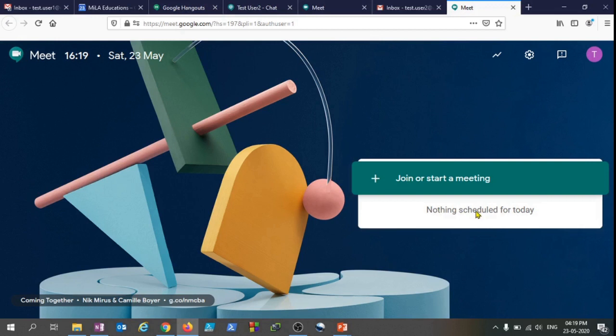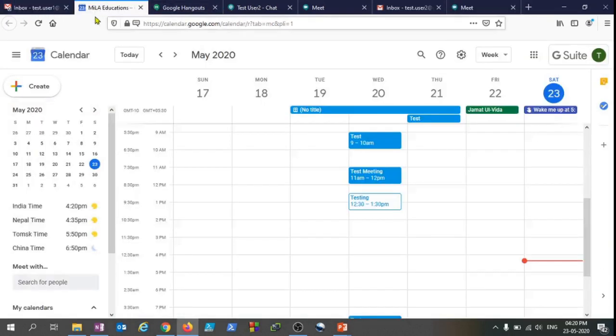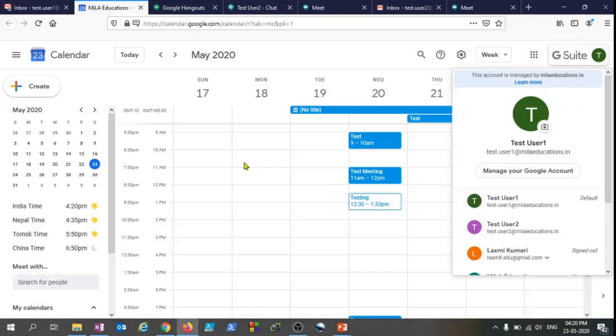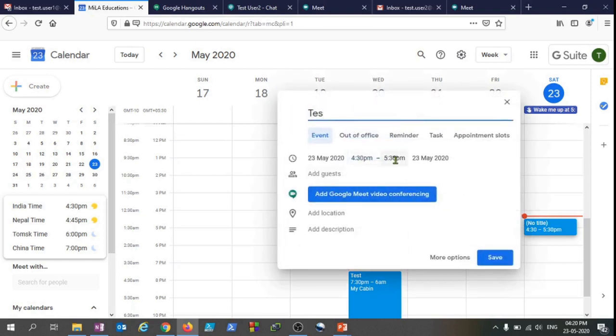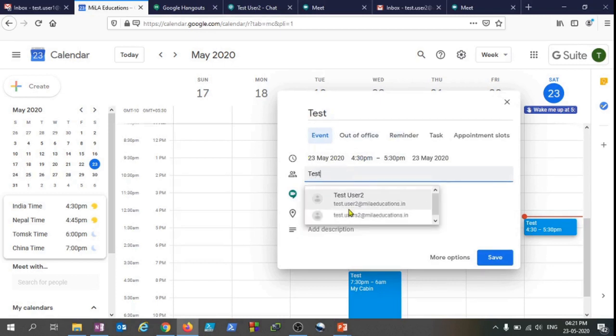Alright, so fine. To try it practically and test it, let's go ahead and schedule a meeting with test.user2, and this meeting we are going to schedule from test.user1. I'll just open up the calendar for test.user1. I'm just going to quickly create a meeting here. Alright, so let's create a test meeting. I'll click on this blank spot and create a test meeting with test.user2.